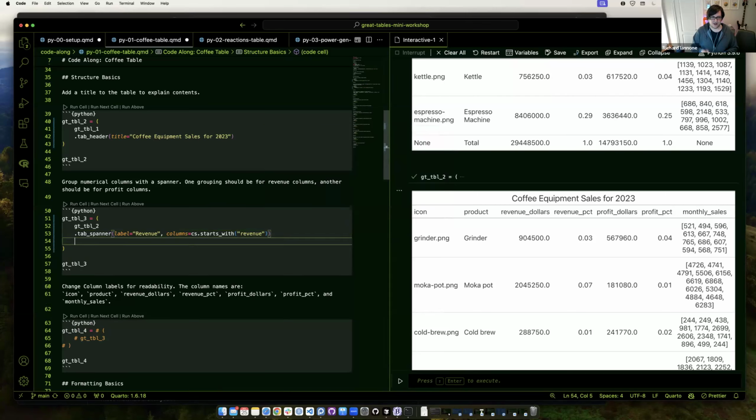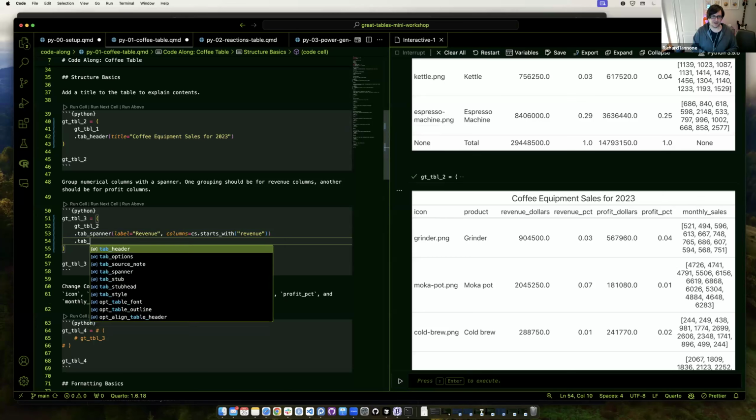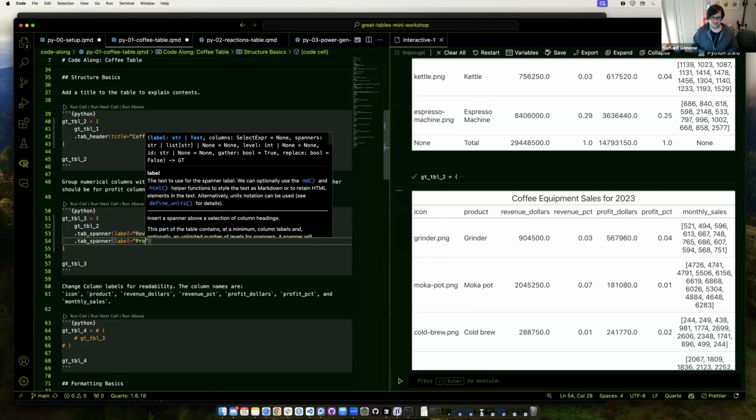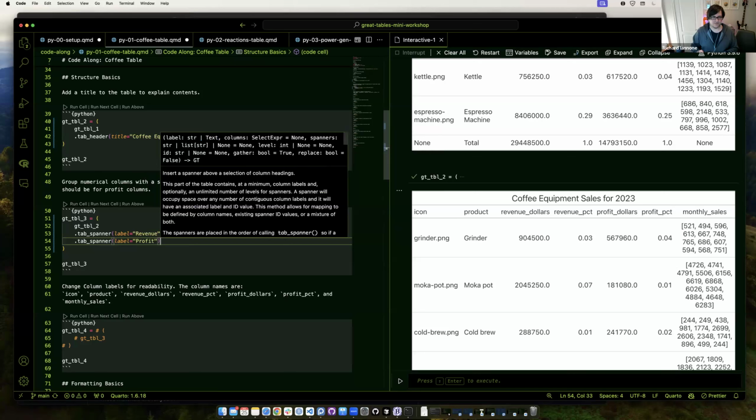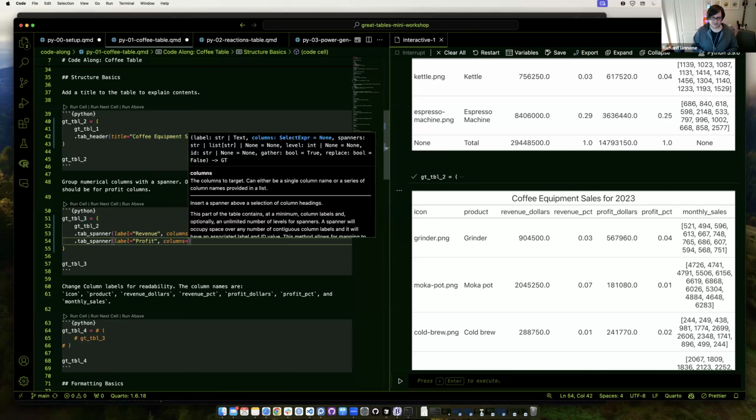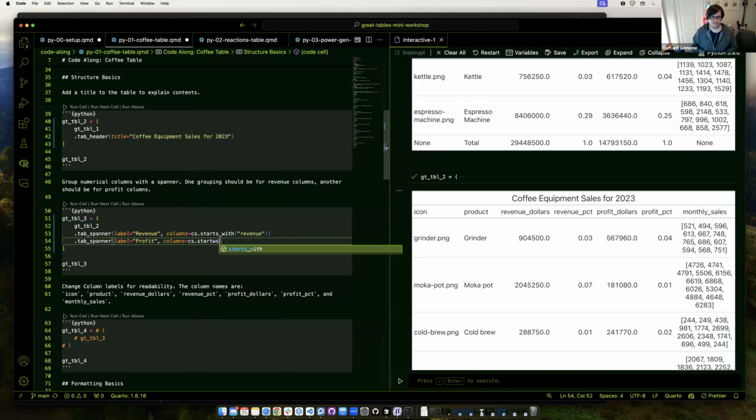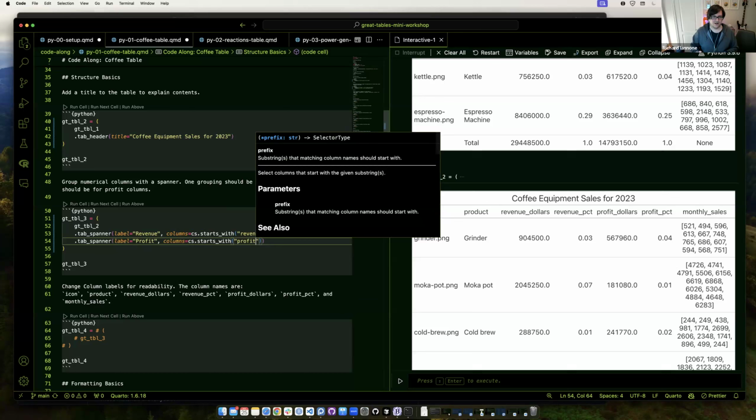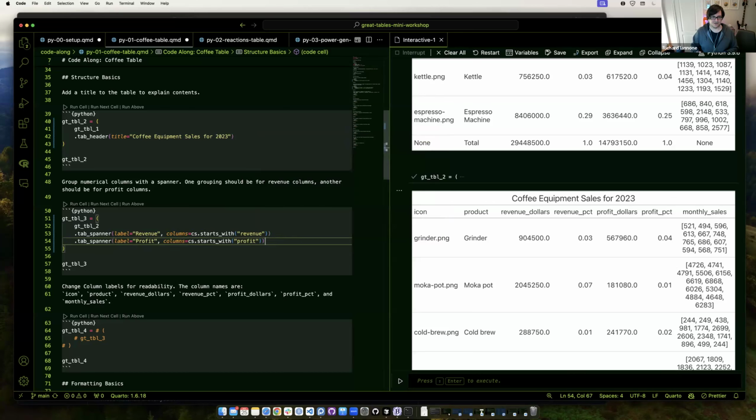Okay. I'm not going to run it yet. I'm going to do another tab spanner. And that'll be for the profit columns. Okay. So that'll also take columns as an argument. And then here we're going to use CS starts with profit. Great. Okay, so everything's closed off. It looks pretty good syntactically. So I'm going to run this cell.